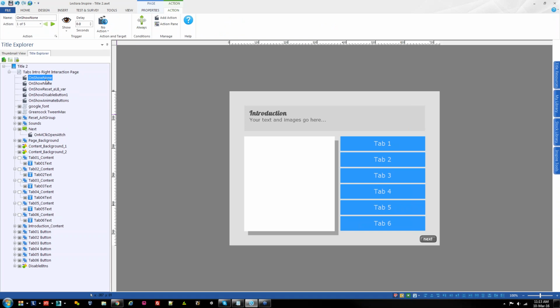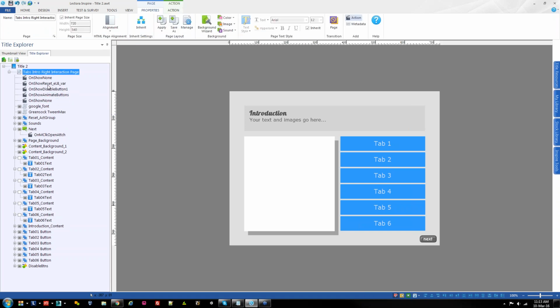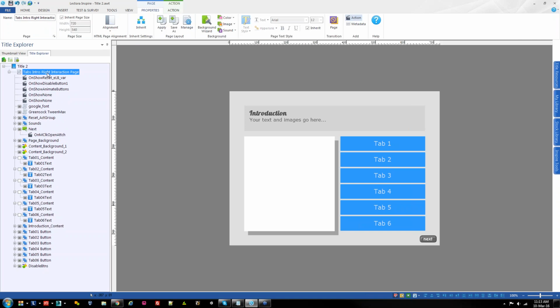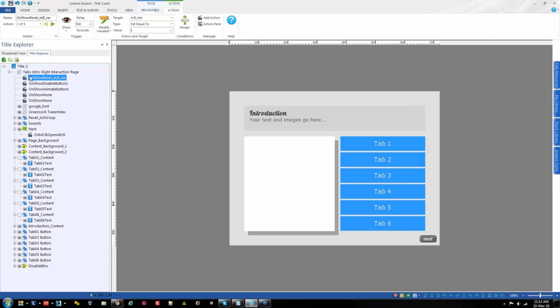So if I'm adding new stuff and I want it to happen after the actions that are already on there, I need to drag them down because actions run from top to bottom. So this on-show reset ELB variable is going to be the first action that runs when this page loads. Then on-show disable button 1 is going to run after this one. Then show animate buttons is going to run after this one.